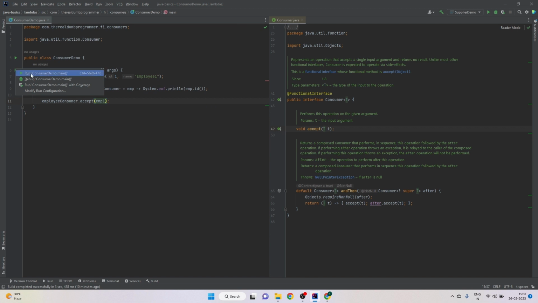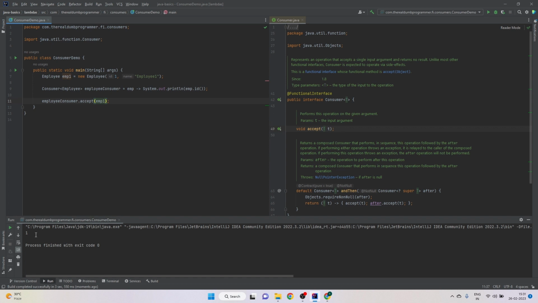Now if we run the main method, we see the ID on the console. So that's the generic consumer and how we call the accept method on it. Now let's say we have to print the name as well. What we can do is we can simply append the name here, emp.name, or we can use the andThen method of the consumer.